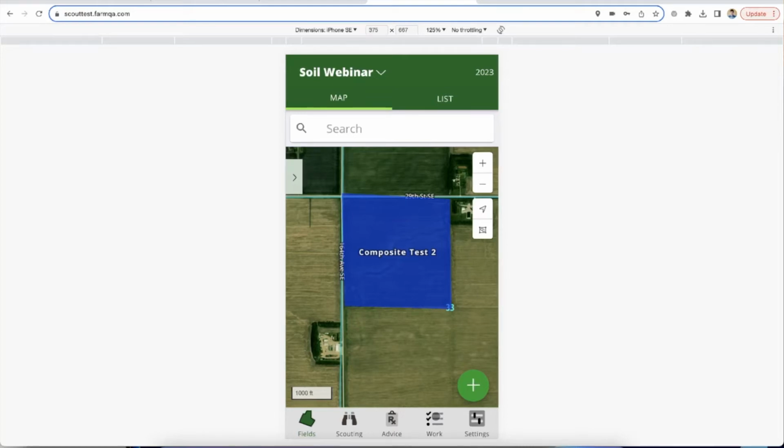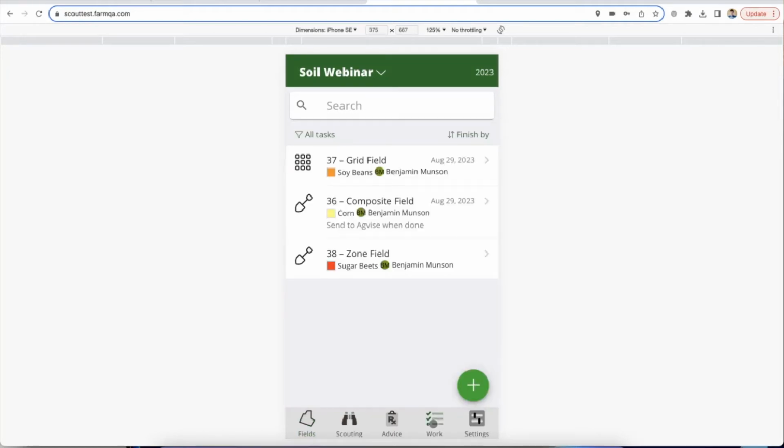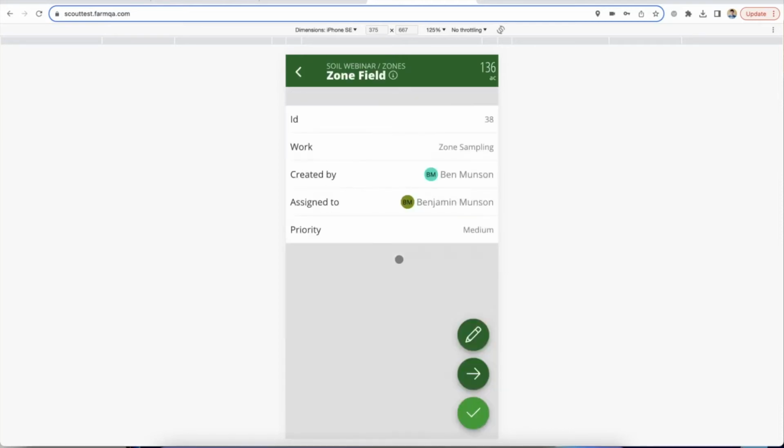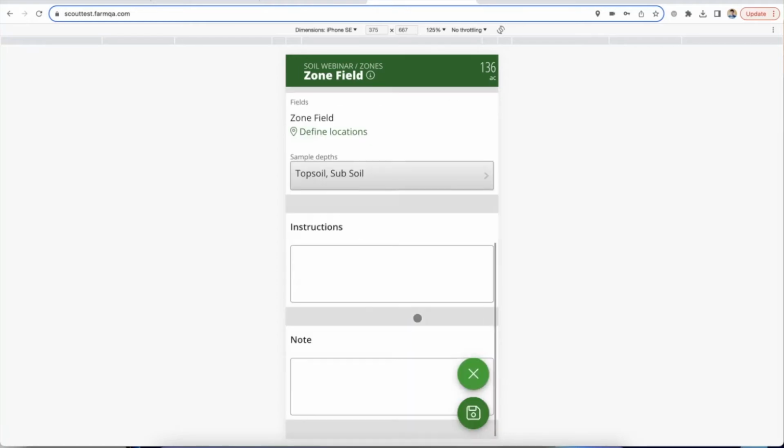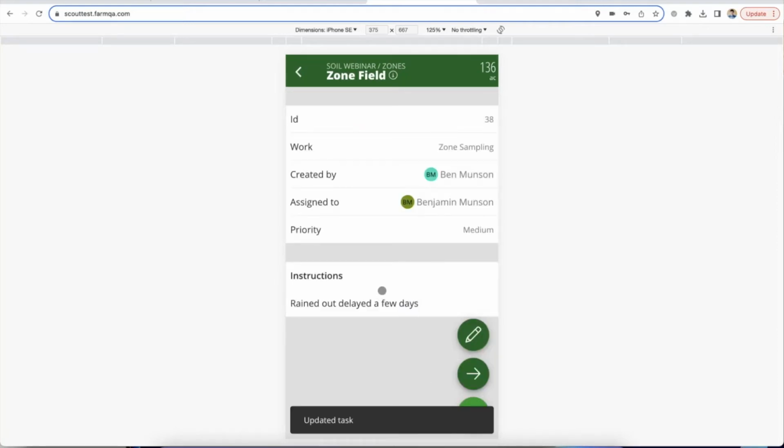And so as part of going back in this work tab, we'll start with the zone scenario. I click on the zone task. From here, I can see some basic details about who created the task, the priority, and due dates. But the key button here is that I can edit that task. So if I wanted to say, rained out, delayed a few days, that is a comment I can give for myself for future reference, or if you are an intern, to communicate back to a head agronomist, for example.